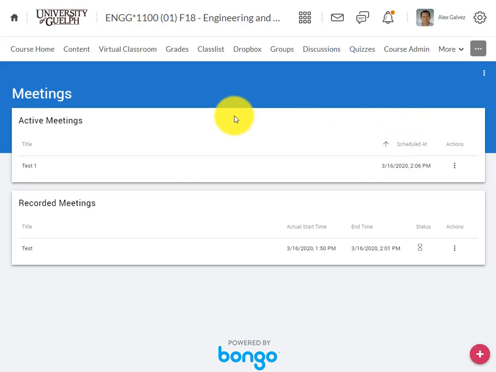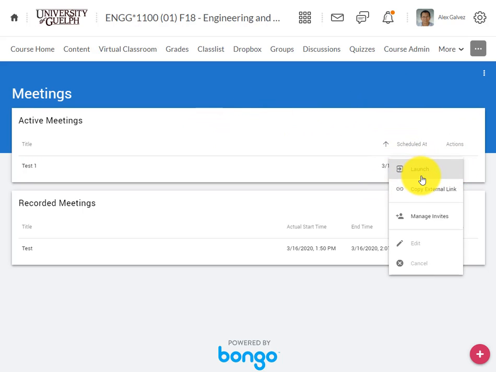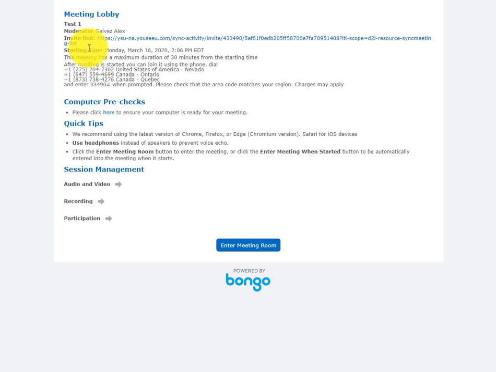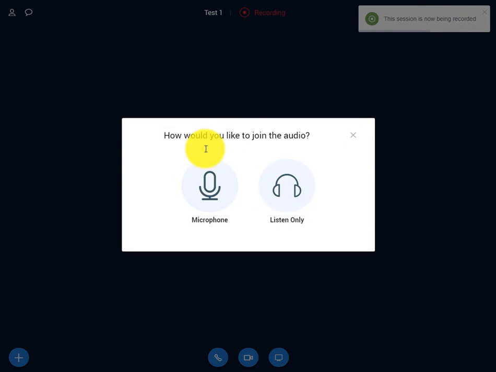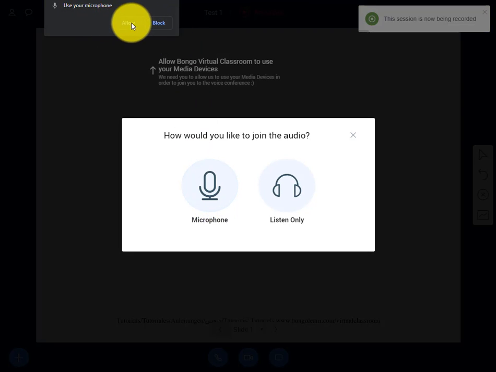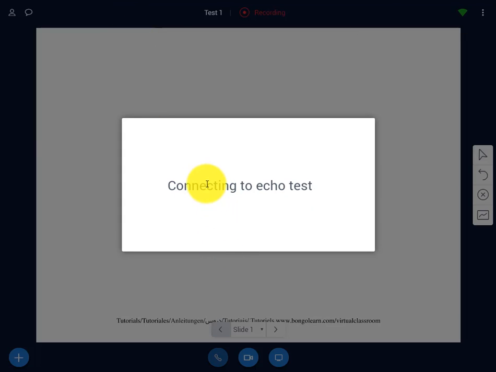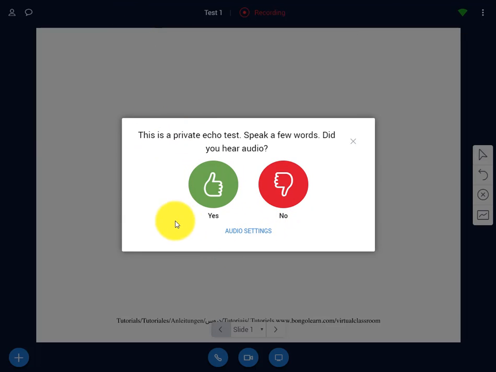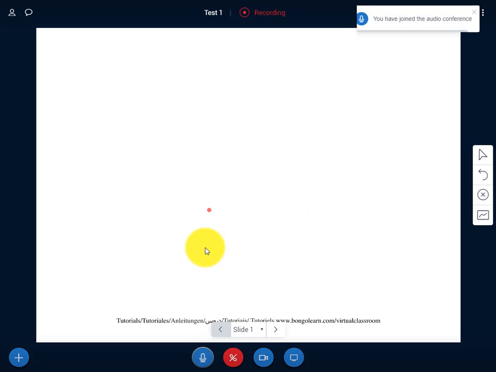And then now, I'm going to go to actions and click on launch. So here it says that test 1 is the title and I'm the moderator. And this is the invite link for external people. And I'll click on enter meeting room. So here there's a microphone check. So I click on microphone. And make sure in Chrome, click on allow. And now it's connecting. And I did a test and I click on yes. You are currently the only person in this conference.